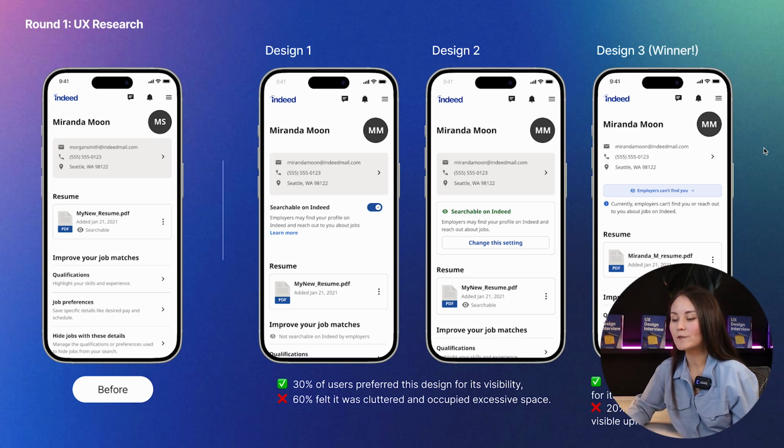30% of users preferred this design for its visibility, for design 1 and design 2, but 60% felt it was cluttered and occupied excessive space. And design 3 was the winner. 70% of users preferred this design for its clean and concise layout. But there was a little problem: 20% wanted more information visible upfront.